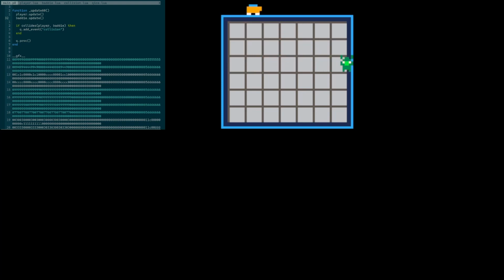Okay, cool. Player still moves. Everything's good. Let's set some collisions. Let's do the player first. We'll let the baddie kind of roam around as he sees fit.